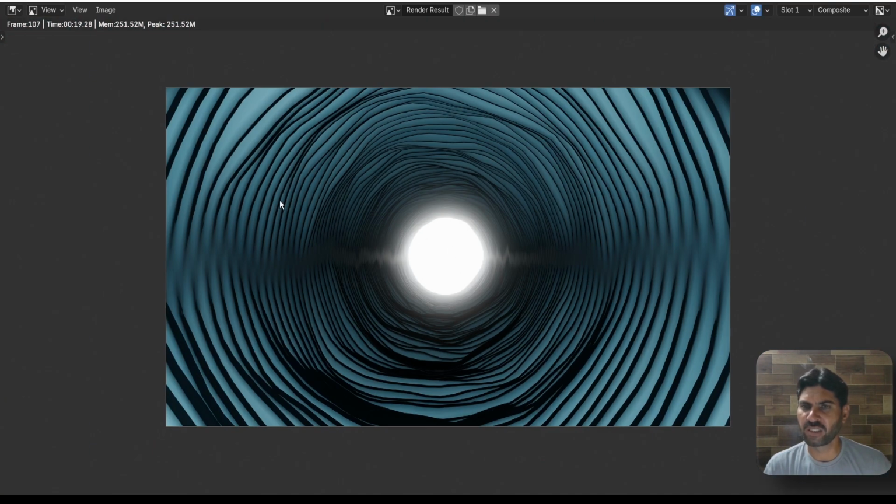So in this way, using the geometry node and also along with the shader node, you can easily create this type of pattern or motion graphic effects.